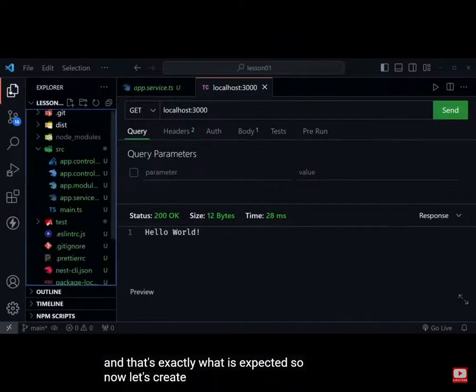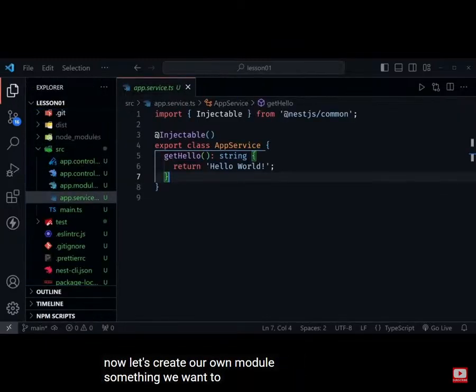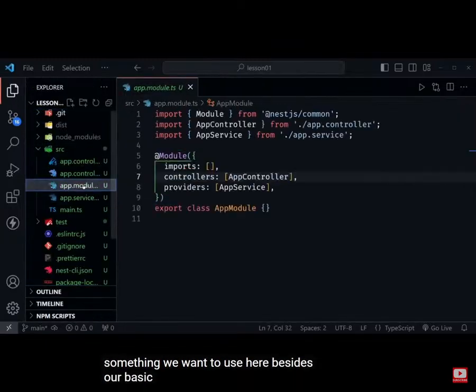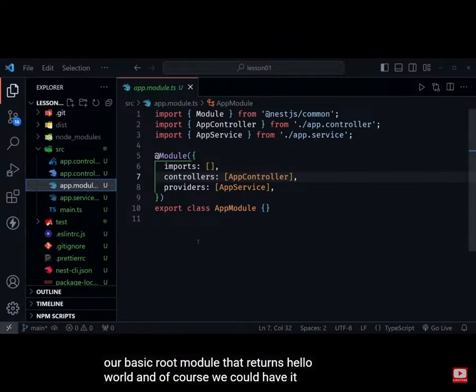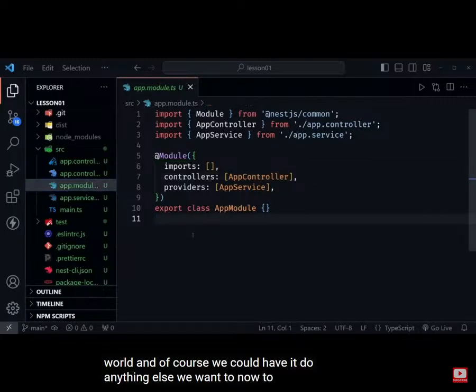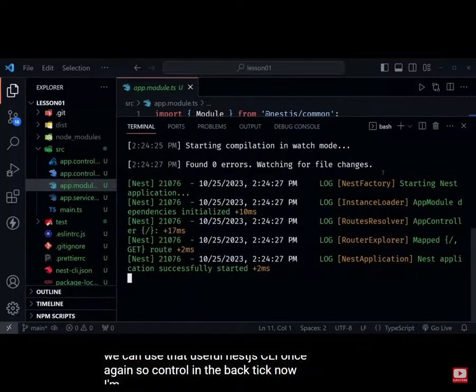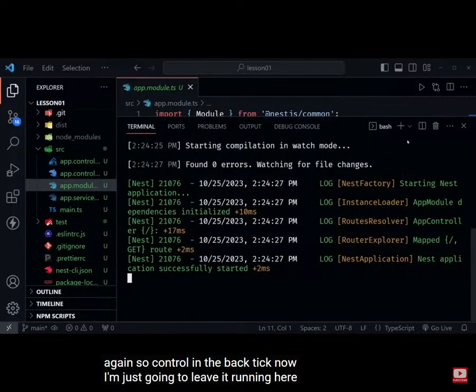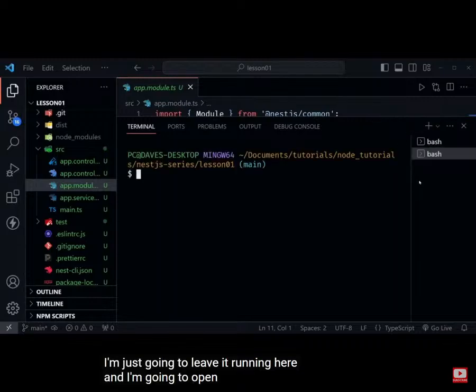So now let's create our own module, something we want to use here besides our basic root module that returns hello world. And of course, we could have it do anything else we want to. Now to do that, we can use that useful Nest.js CLI once again. So Control and the backtick. Now I'm just going to leave it running here, and I'm going to open up another terminal window with the plus symbol. You could do either.